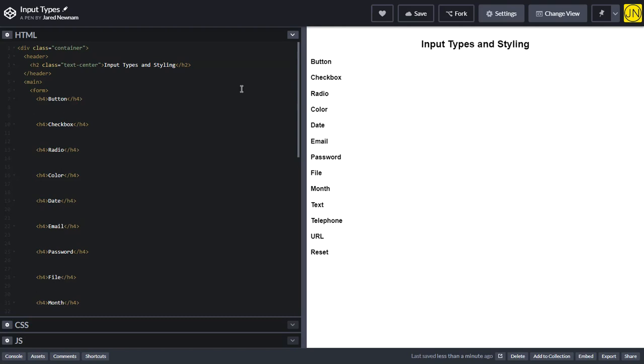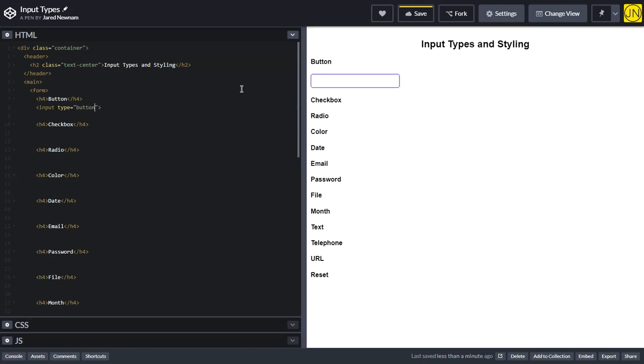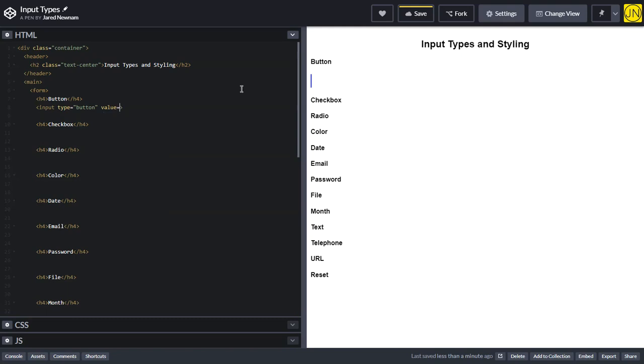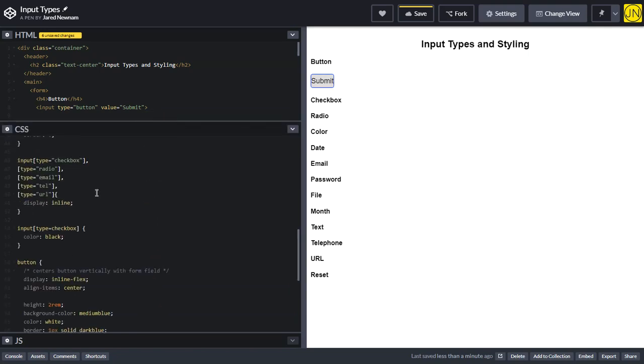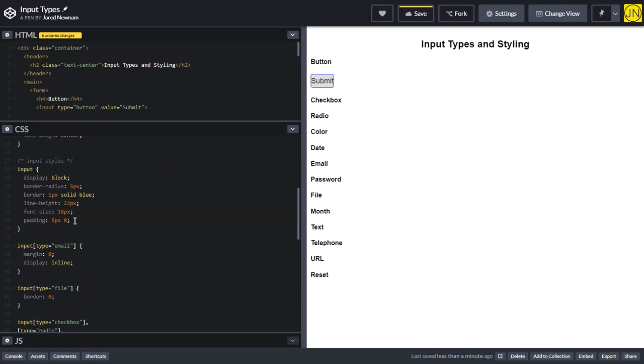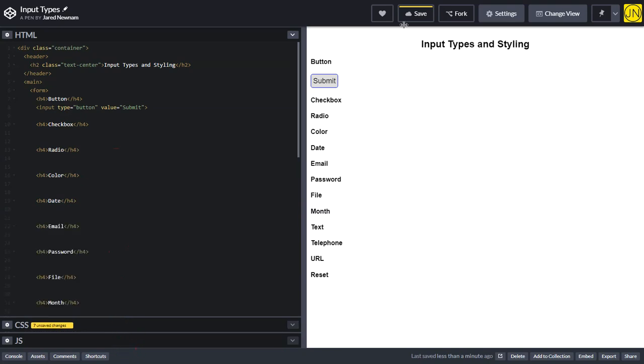So this one is input type, and we'll change that out for button. And then we'll add a value here, and the value will just say submit. And with that, you'll be able to just create simple buttons. Okay, and I will extend the style on this a bit. Change that to 5 pixels. Give it some padding on the outside.